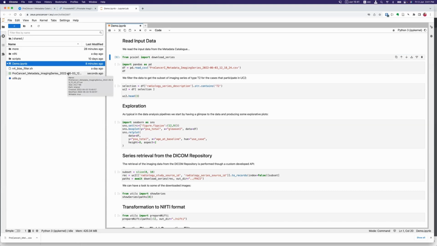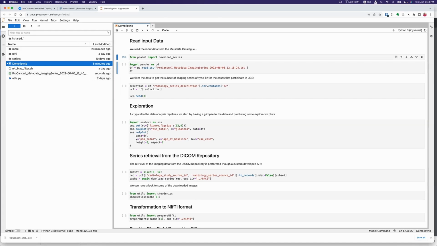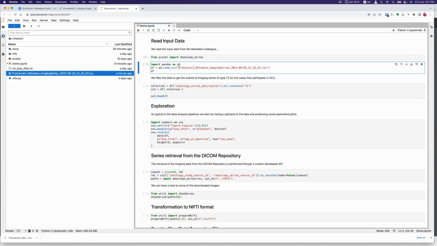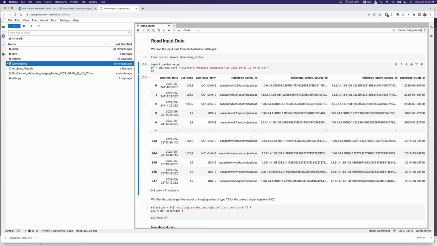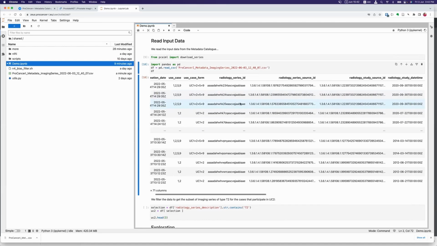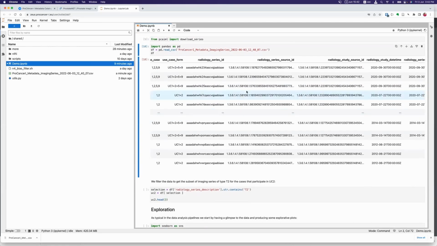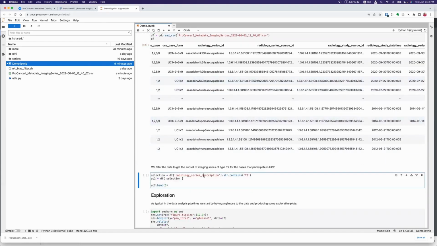The next step is to load the data that we have just uploaded. So we take the path, the data, and we load the CSV that we just uploaded. We can inspect the contents of this comma-separated values file, and we can then filter in order to get the subset of the imaging series, the ones that are T2 weighted for the cases that participate in use case 2.